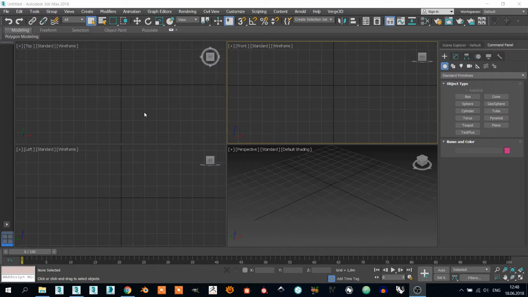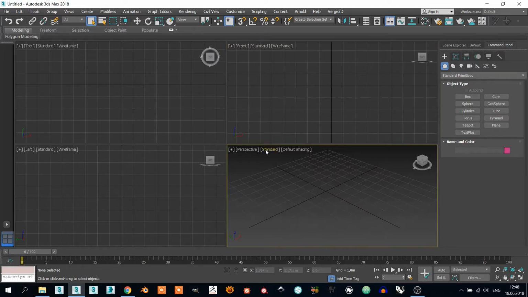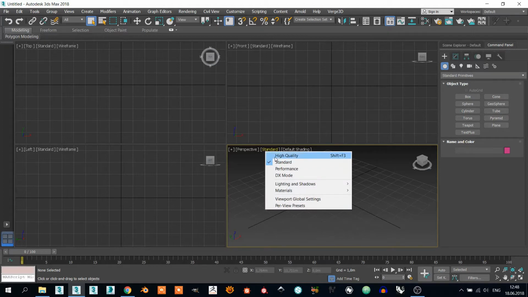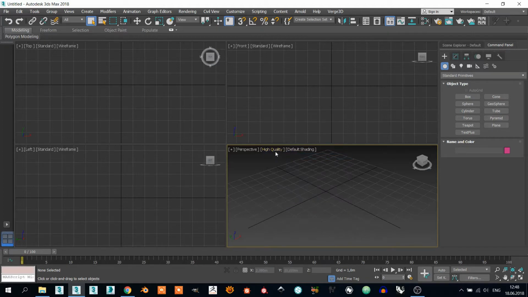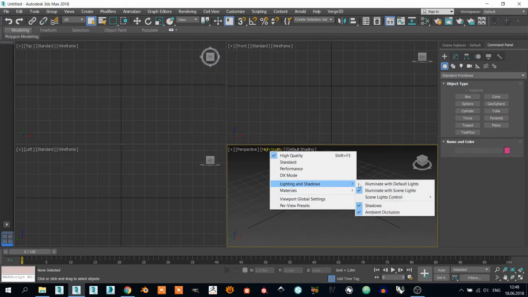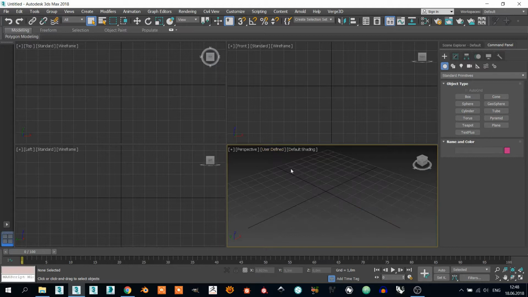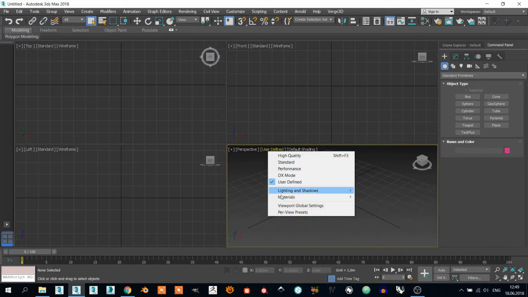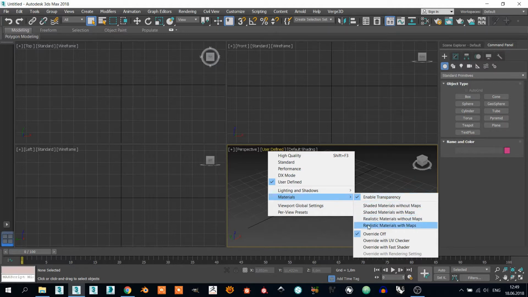First, let's start by setting up the 3D windows in 3ds Max. We need to set it up a bit, so the picture in 3ds Max and the picture in the browser would be almost identical. For that, first I need to set up the quality parameters to the high quality. Also, if necessary, you can turn the option Illuminate with Scene Lights on. The shadow checkmark in the lighting and shadows section, and turn the ambient occlusion checkbox off so it won't be in our way. Also, you can select the realistic materials with maps in the materials section once.